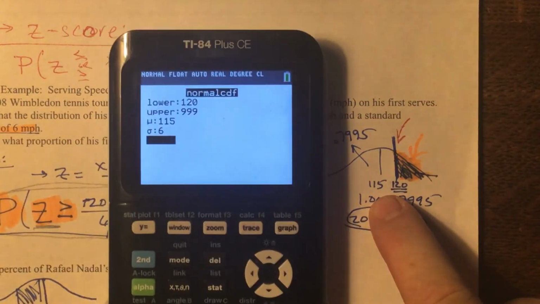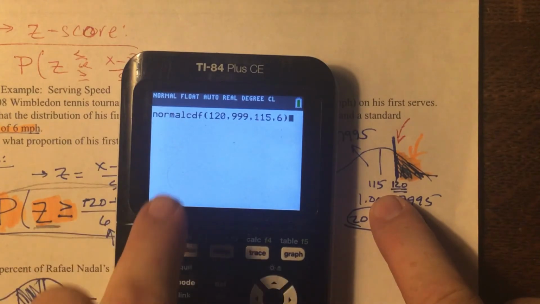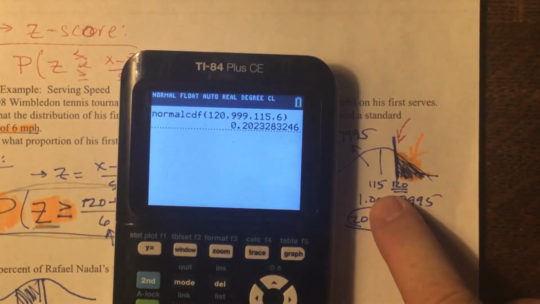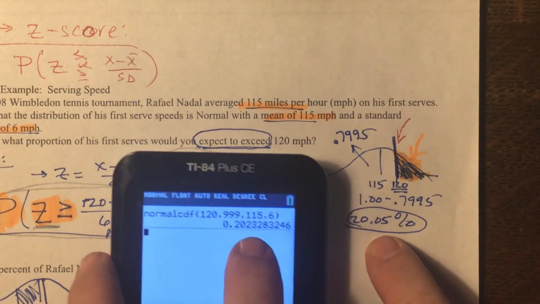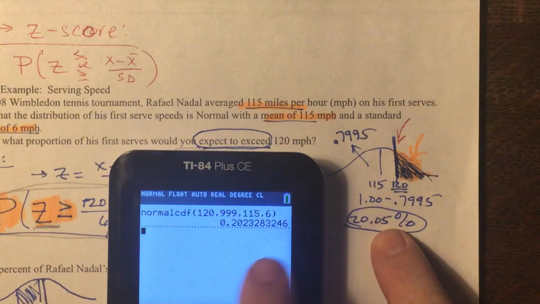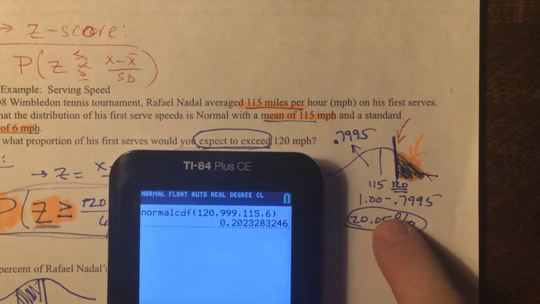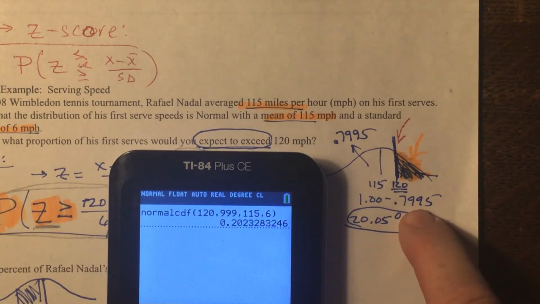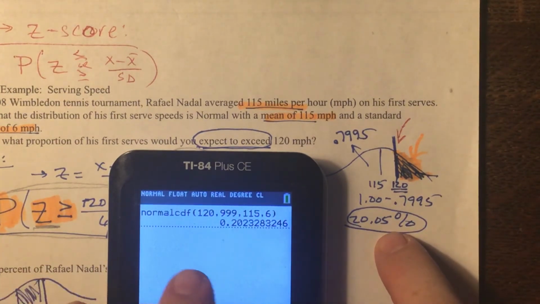Enter all the way down to here. Hit enter. It will spit out this type of looking setup. Hit enter one more time, and lo and behold, it's 0.2023, 0.2005. There's going to be a little bit of a difference because look how many decimal places the calculator goes to, and your table only goes to 4. So this is close enough as long as you use the concept right.